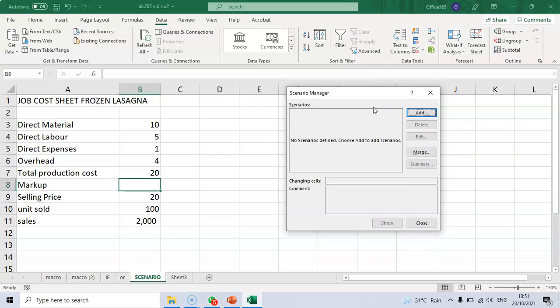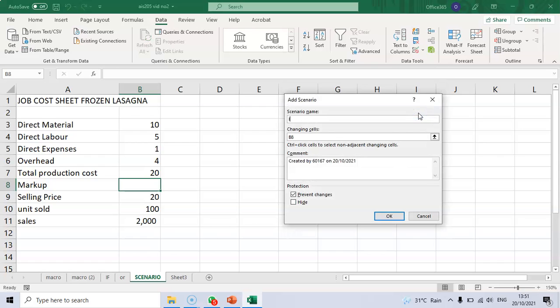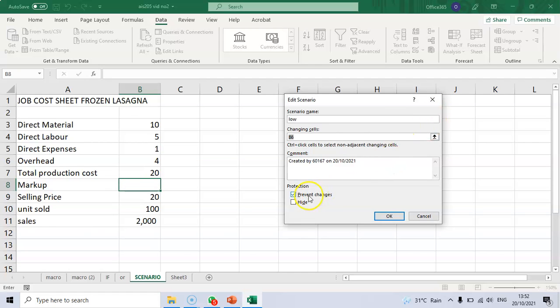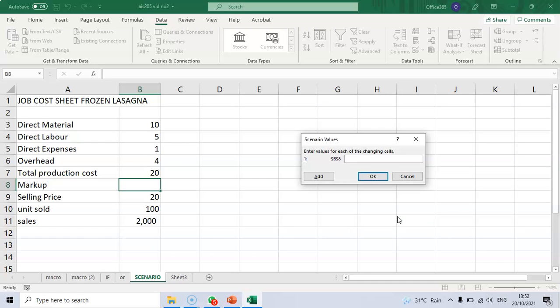Okay, so we want to create a scenario. Let's say we are using a low markup. So you click add. The scenario name, we should put low markup, right? So for the changing cell, you click at the up arrow here. So choose the cell for changing. So we want to change the markup cell, that is B8. If you want to change others, then you click at the cell that you want to change, then click OK. So let's say the value is 4 ringgit per box, then click OK.